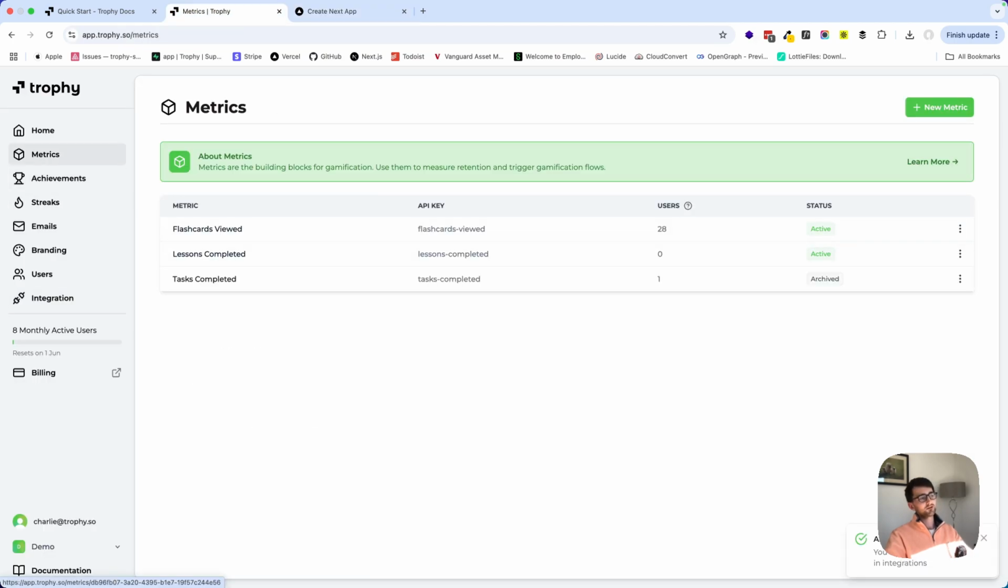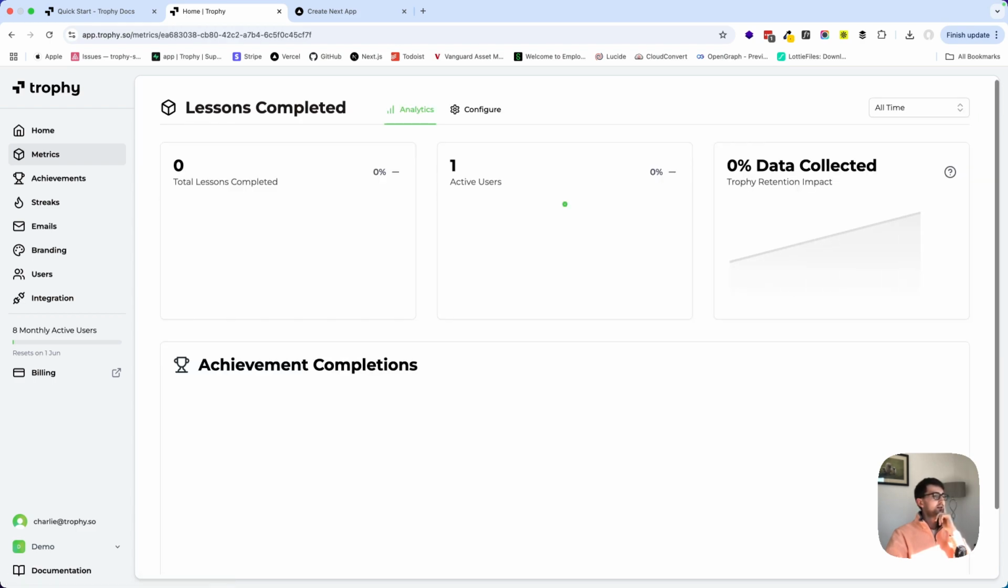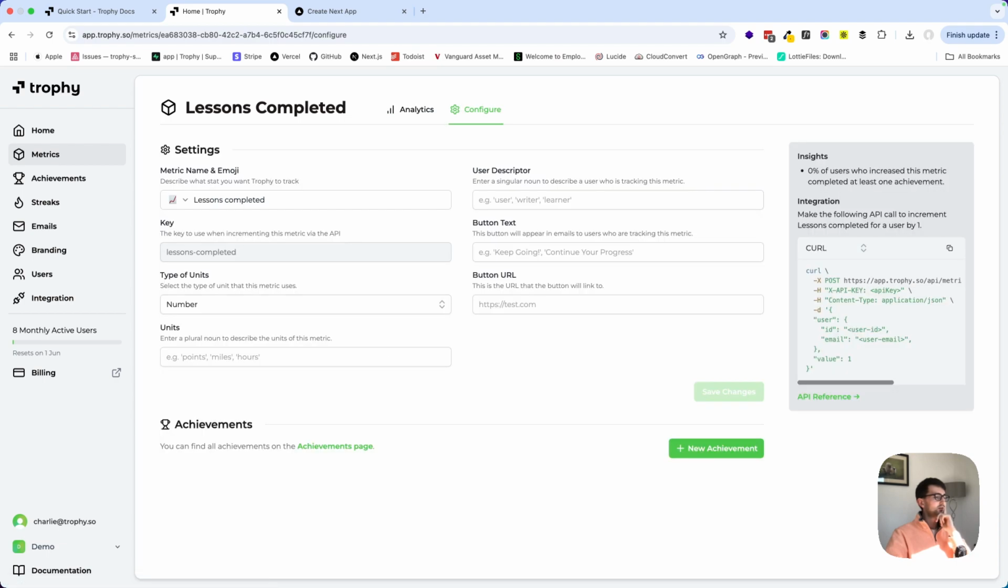You can create as many metrics as you like, with lots of different types of interactions, and then go ahead and build all sorts of different features against those, like achievements or streaks or recaps or anything like that. I'll show you those in some upcoming videos.